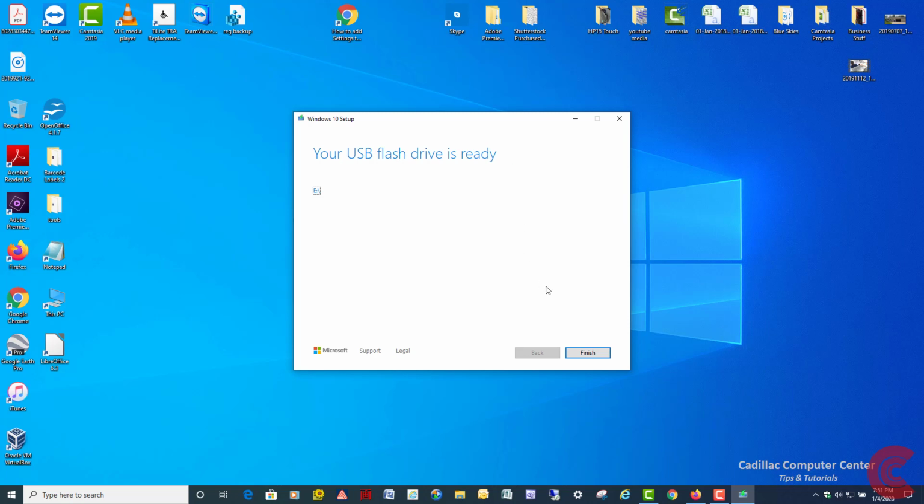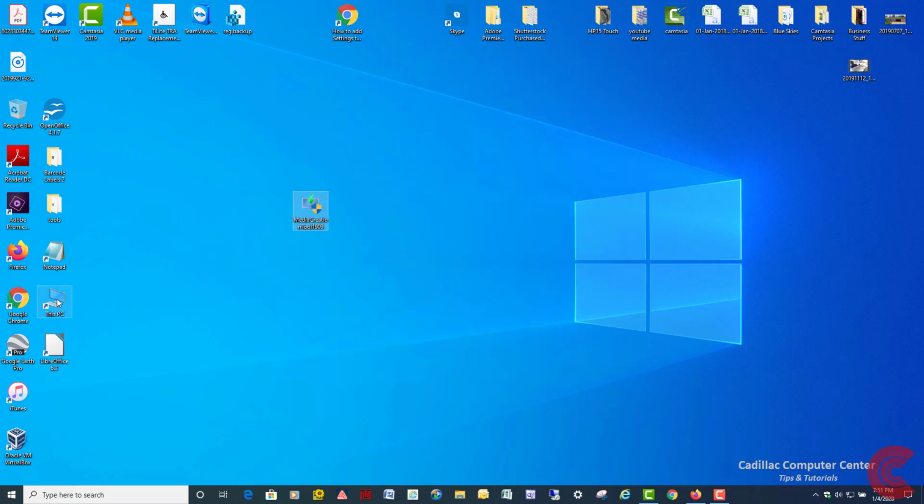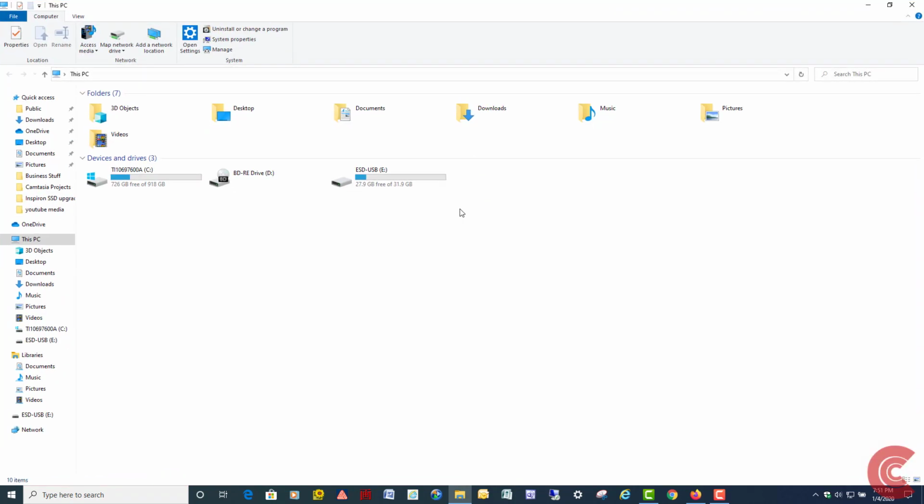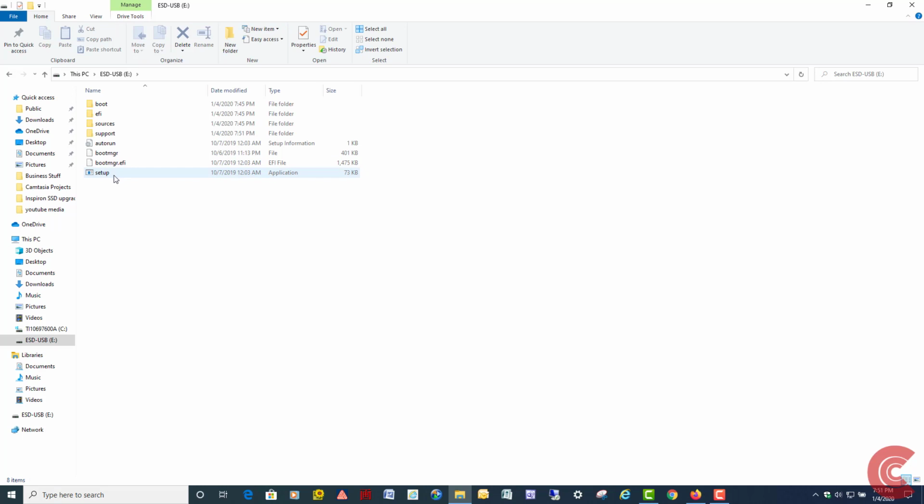It says our flash drive is ready, so click finish, and it has to do a little cleanup real quick. So if we browse to your computer here, here's the flash drive, and here's the setup. If you just want to do a repair install, or you have Windows 7 or several computers you have to do, you can just do this once on the flash drive and then double click on the setup and away you go.